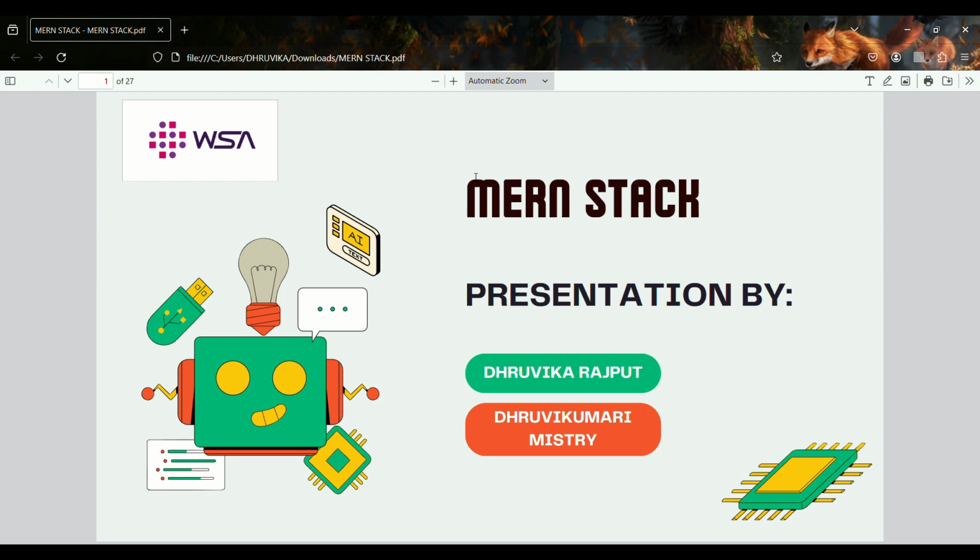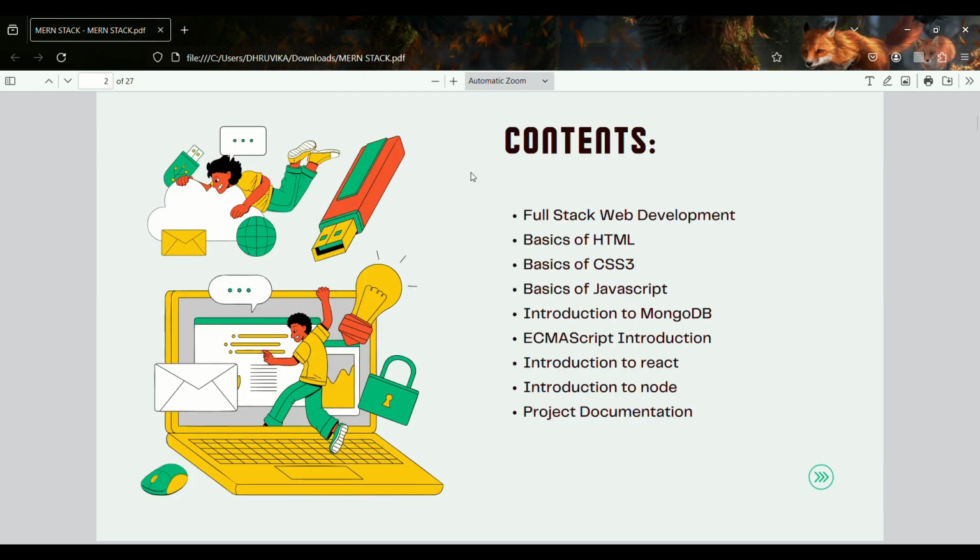Me and my friend Dhruvi Kumari Mistry have done a 1 month internship in MERN stack from Webstack Academy. Actually, we are going to discuss full stack development, and all the contents present on the slides are that only: full stack web development, basics of HTML, basics of CSS3, basics of JavaScript, introduction to MongoDB, ECMAScript introduction, introduction to React, introduction to Node, and project documentation.